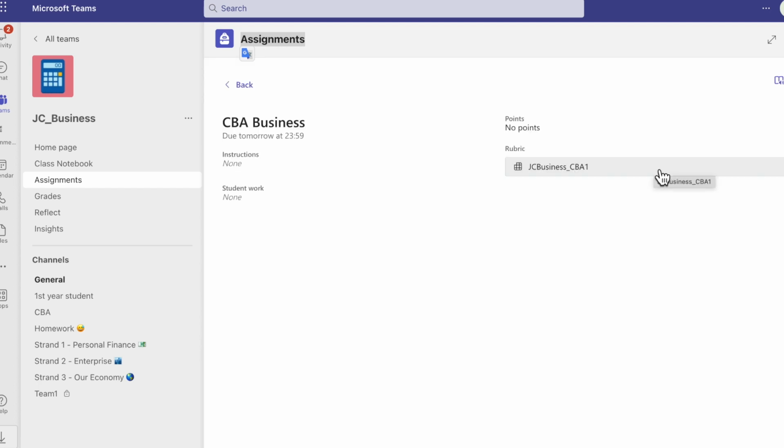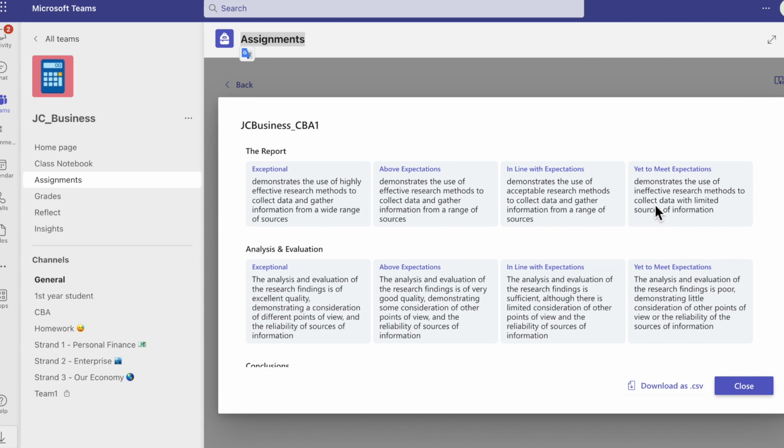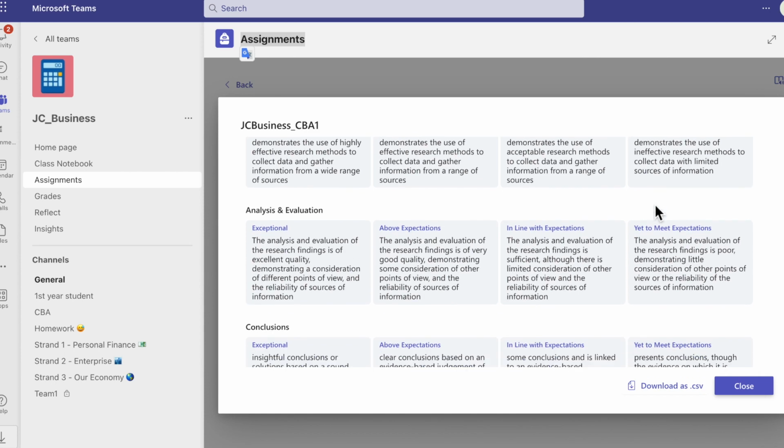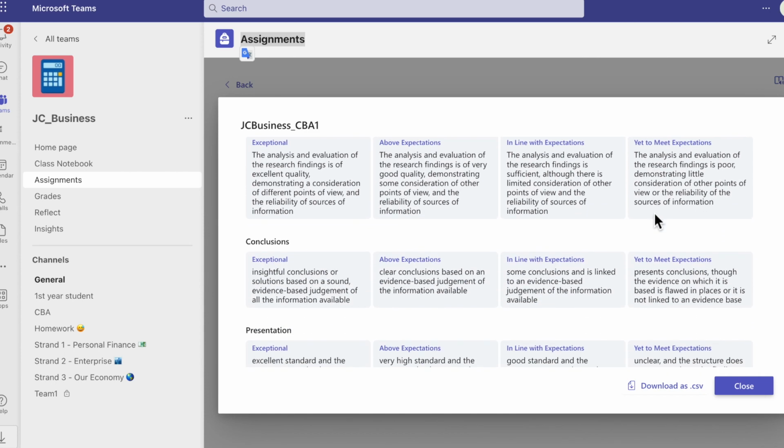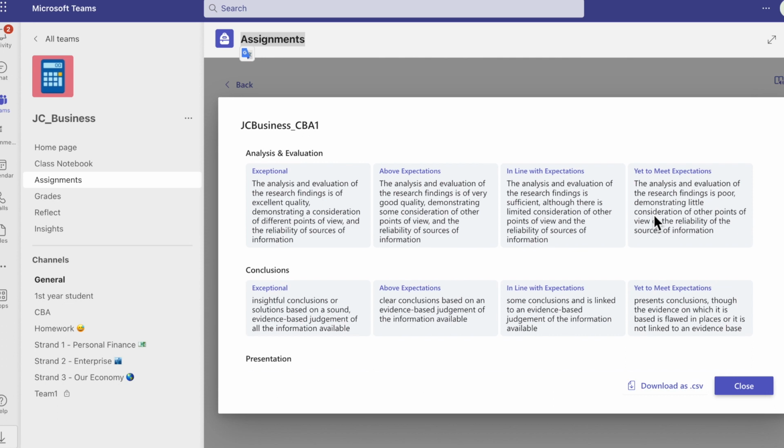Looking at the assignment from the student's view, we can see they have very clear guidelines to work with when completing their CBA. The advantage of using a rubric for students is that it can help them to self-assess their work before they submit it. This gives them clear success criteria to measure their work against, and it therefore allows them the opportunity to reflect on their learning.